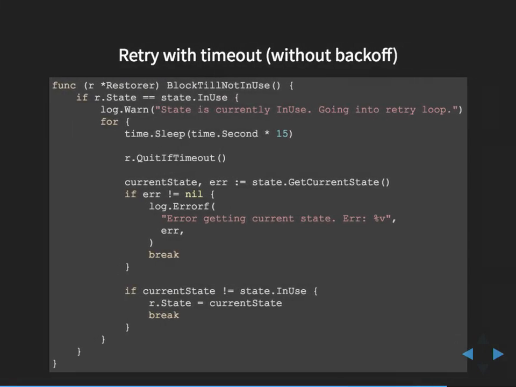And then retry with a timeout. One suggestion I have is if you're doing retry logic, and especially around databases, please use a timeout. I have destroyed databases from not using a timeout. And in this case, without a backoff. There are some great exponential backoff libraries in Go, or you can easily write your own. The code here is really, really simple.